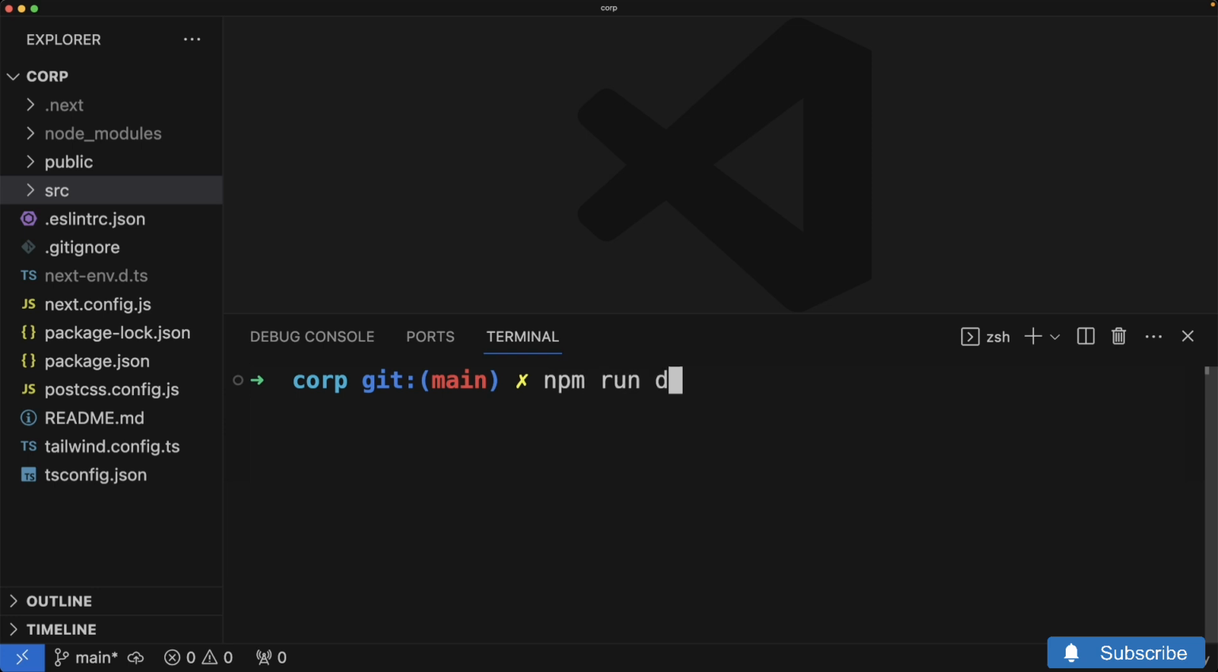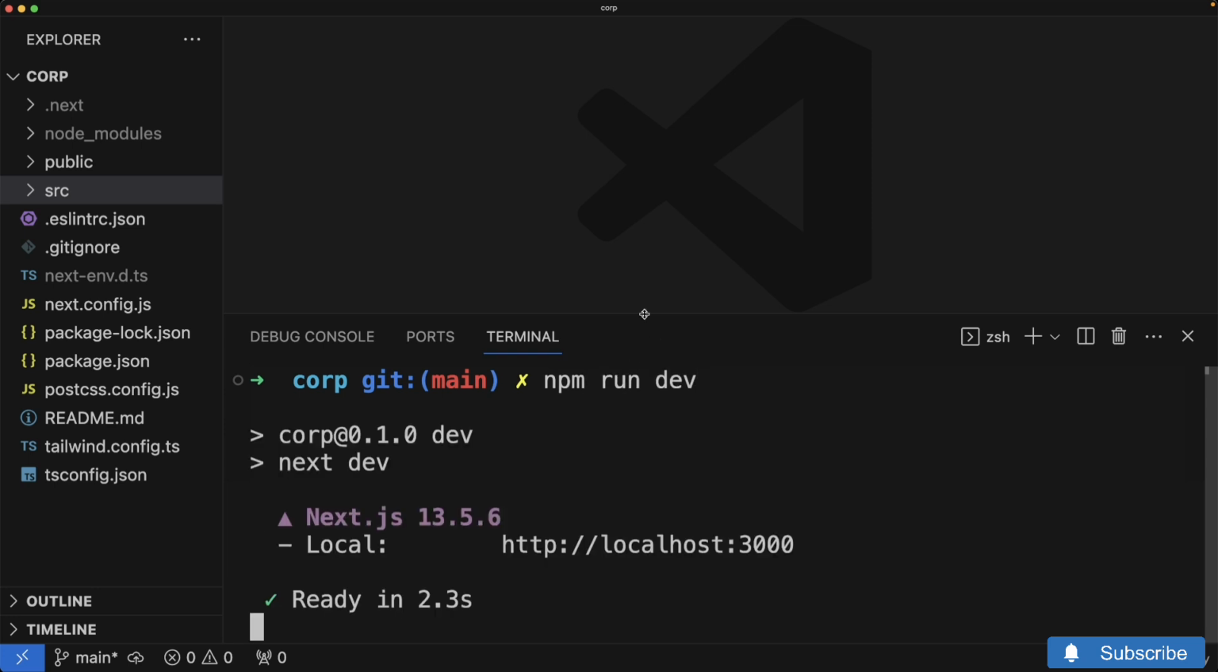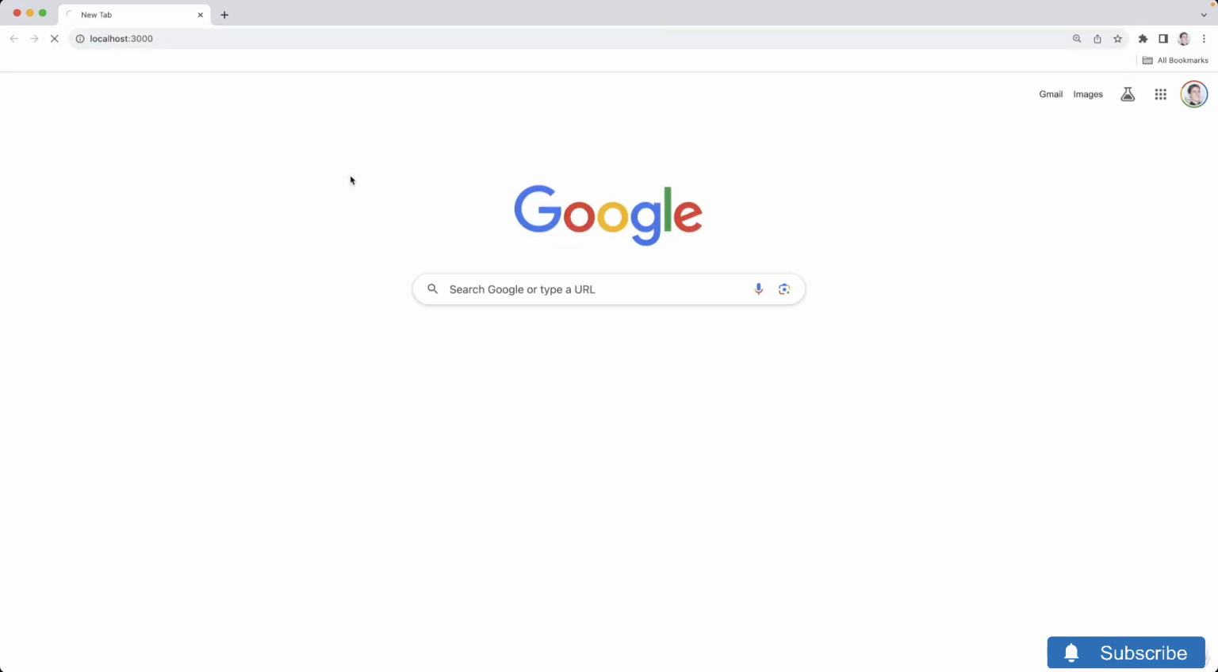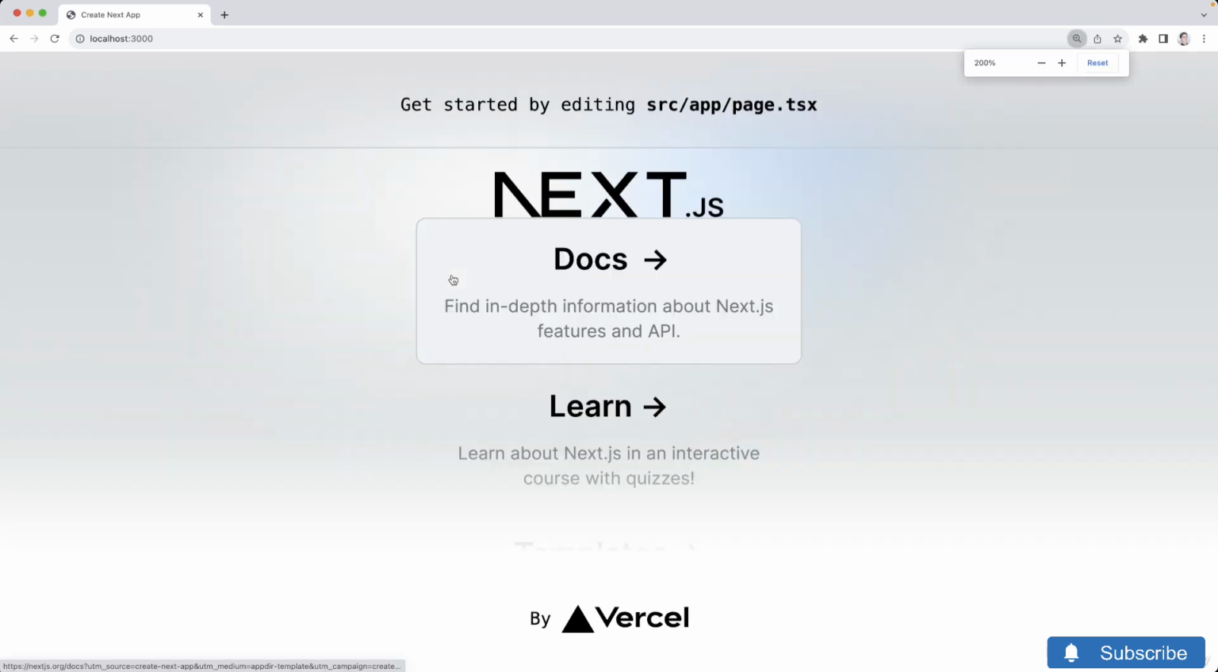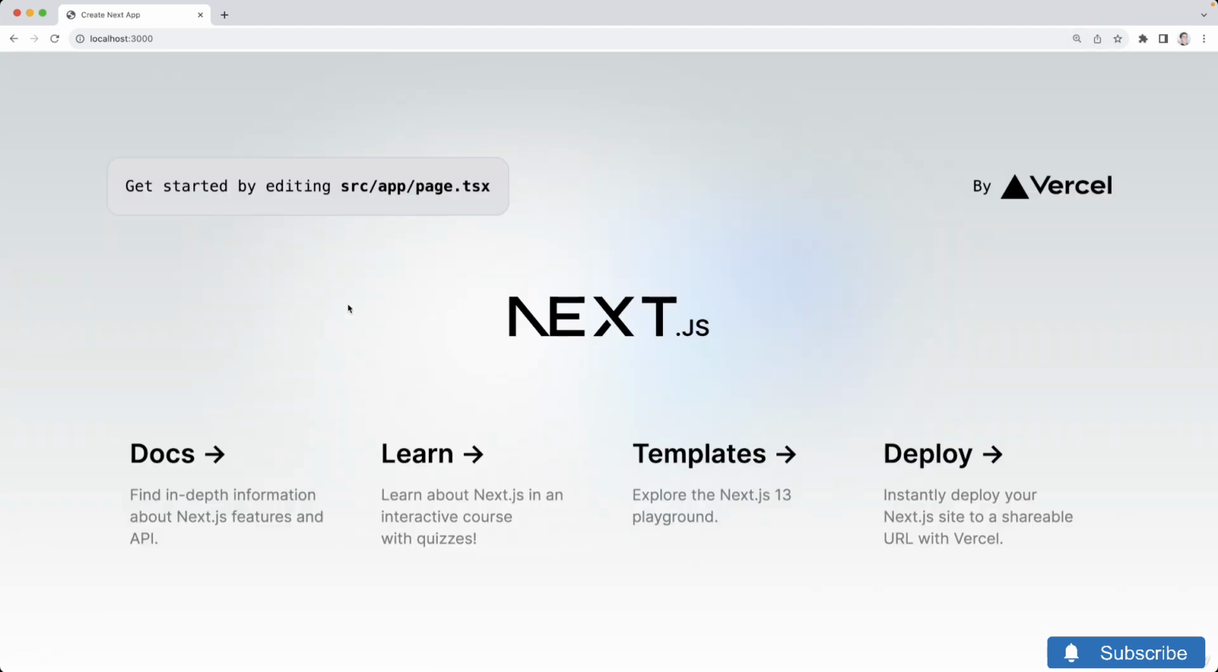Once I've navigated to my project directory of corp, I can start up my development server by running npm run dev. After a brief moment or two, we'll get a message stating that our server is up and running on localhost port 3000. I can take that address and visit it inside my browser, and we'll see the default Next.js landing page that looks a little something like this.